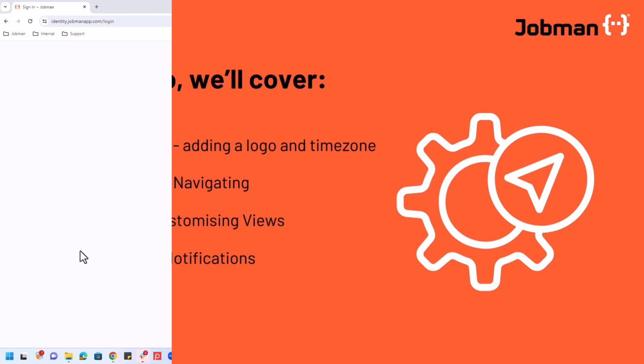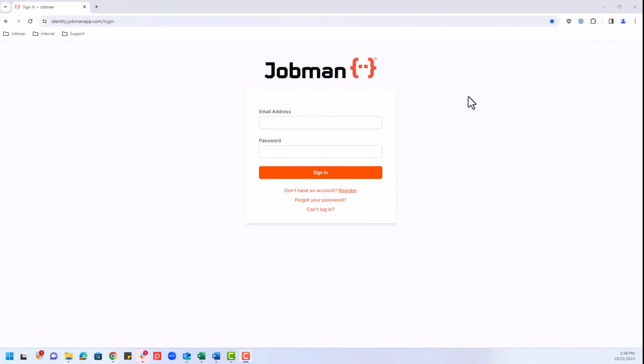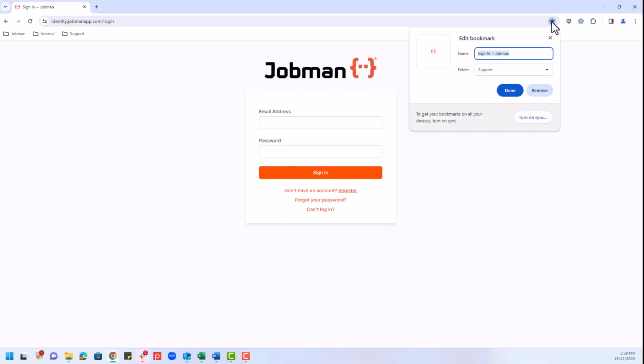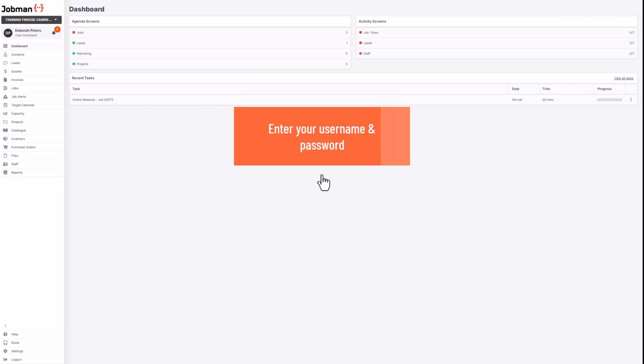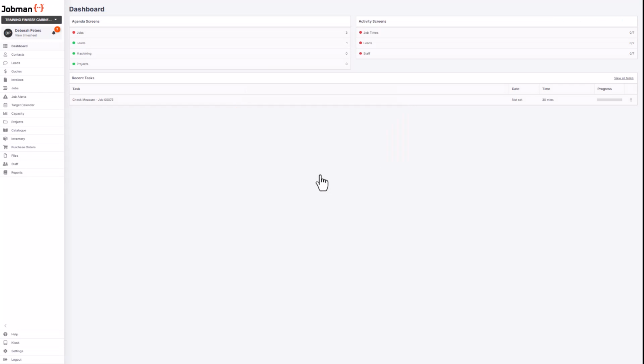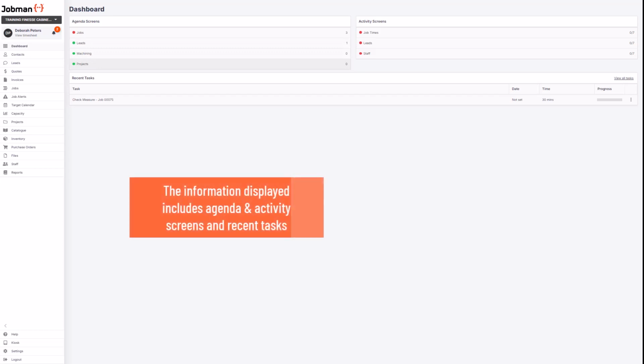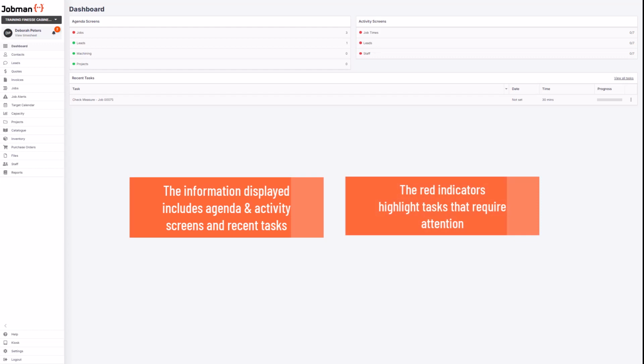Jobman is cloud-based software, so be sure to bookmark the link for easy access. And Jobman's user-friendly interface makes navigating simple and efficient. The dashboard view is a snapshot of your workload using real-time data. The colored indicators make managing your time more efficient by highlighting tasks that require attention.